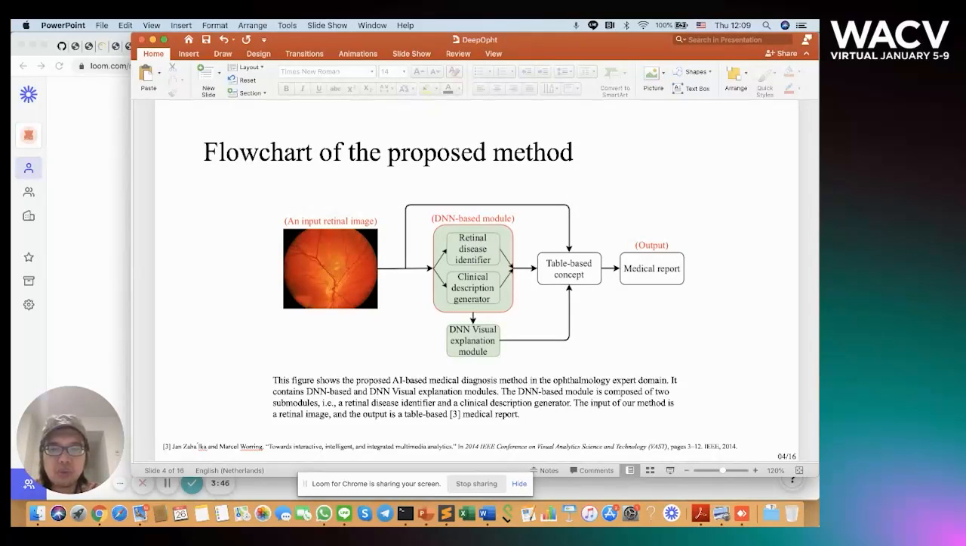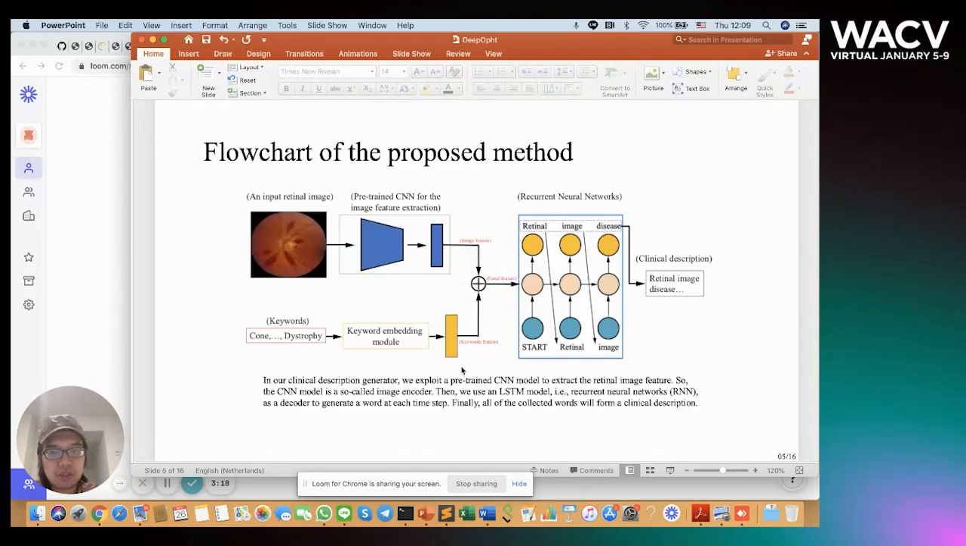On this page, we show the flowchart of our proposed method. Our method mainly contains three types of modules: the retinal disease identifier (RDI), the clinical description generator (CDG), and the DNN visualization module. The RDI is a CNN-based disease classification network, and for the CDG and visualization module, we will talk about them on the next pages. And here, this is our proposed RDI.